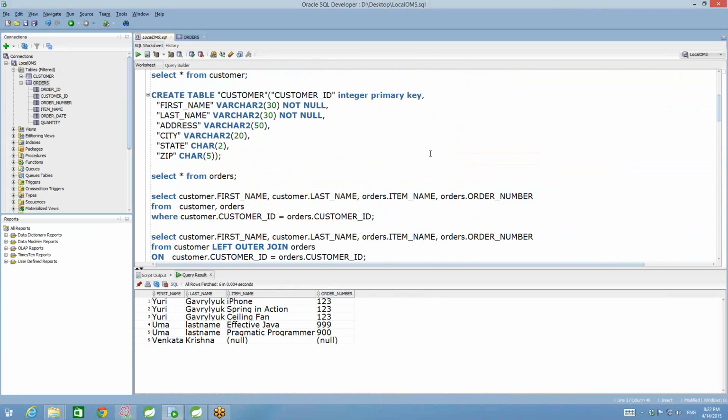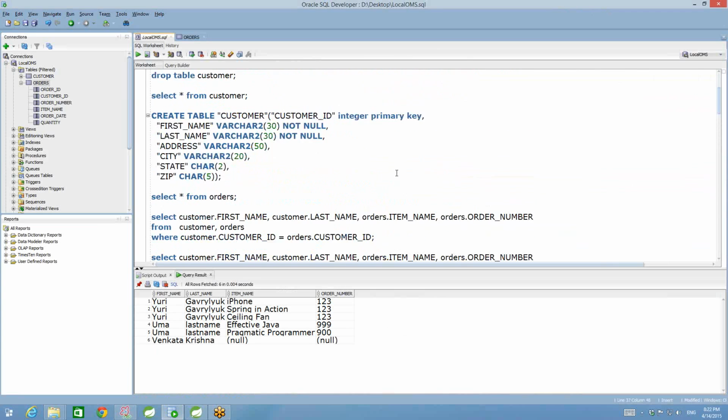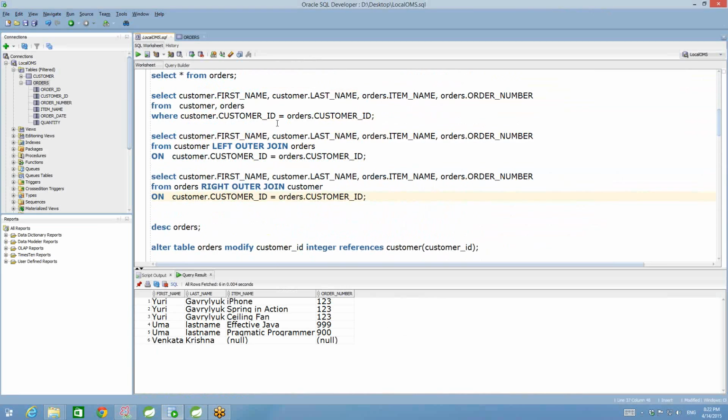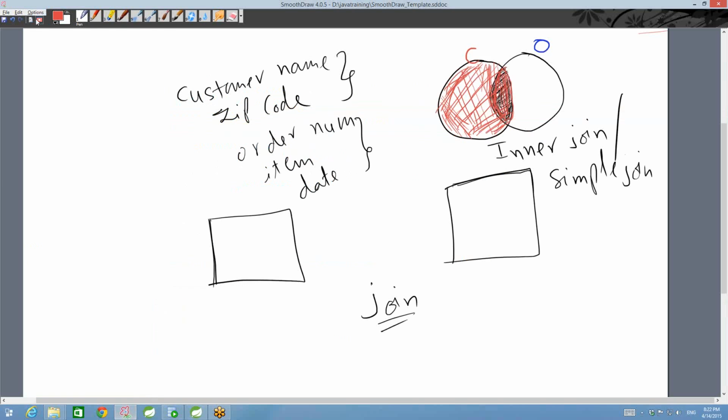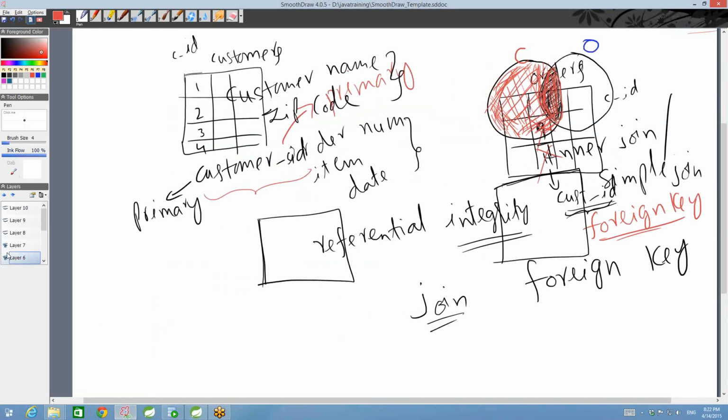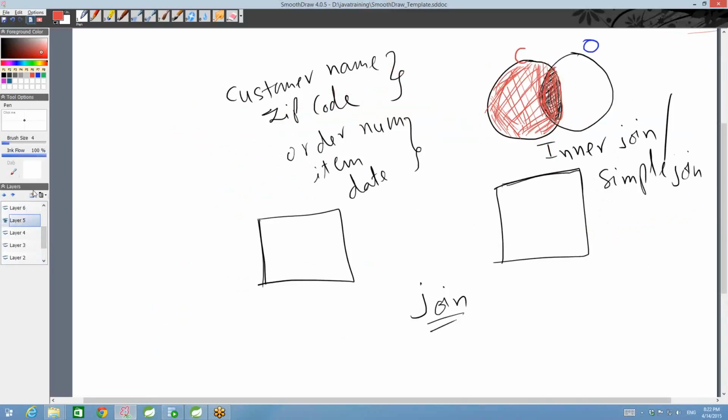We can write somewhat complicated queries if you like. So let's say this is a small point I wanted to mention here. There is something called aliases.